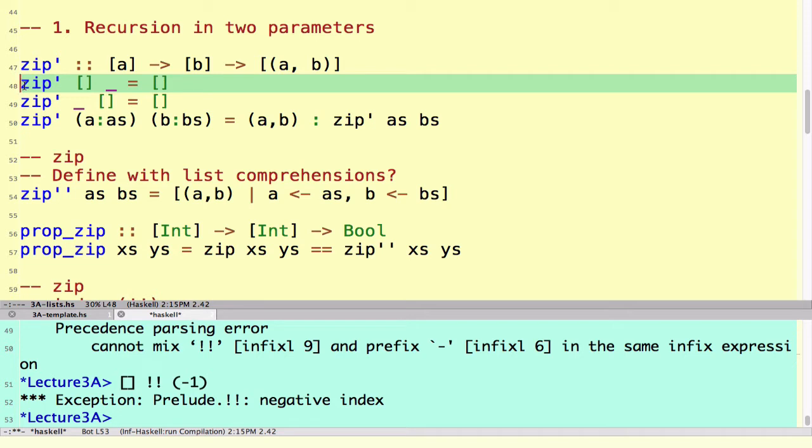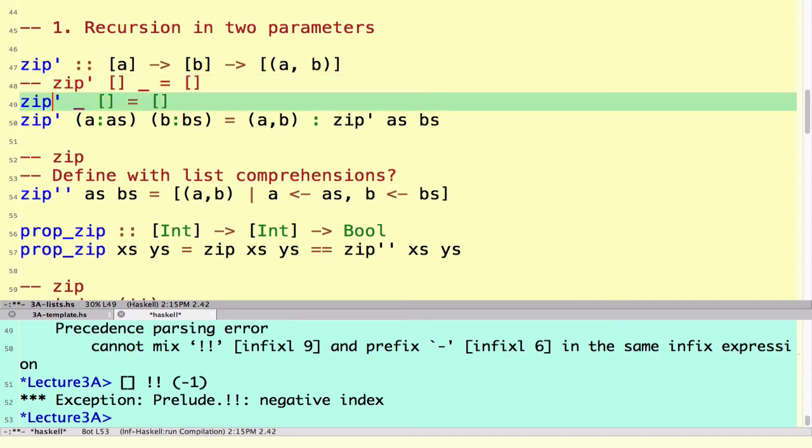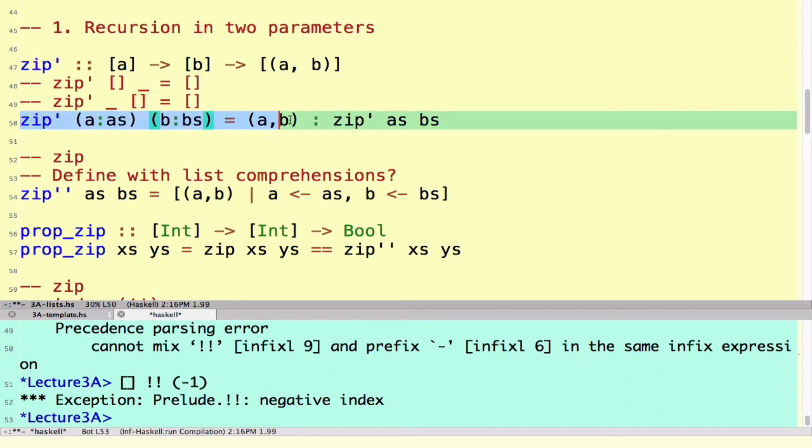So somebody gave me a nice observation in the break. In this definition of zip, I took the base cases first and then the recursion case. There's nothing that says we have to do it in that order. Actually, if you do it in a different order, you can make the definition slightly shorter. So let me just comment out the first two lines. Let's imagine we define this case, the recursive case, first.